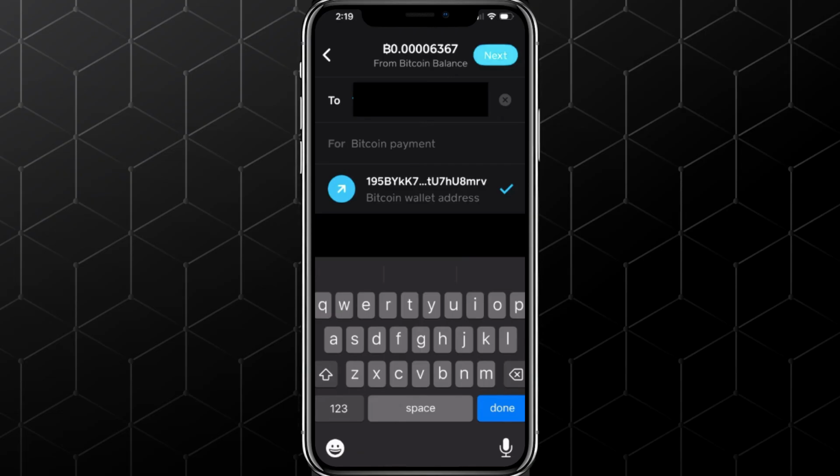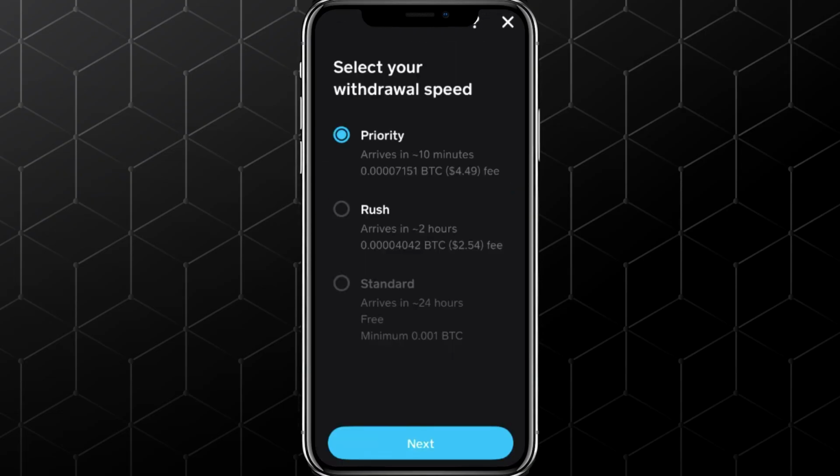Next, paste the recipient's Bitcoin wallet address, a long string of letters and numbers, into the To field. Unique tip: if the recipient provides a QR code, scan it with Cash App's camera to avoid typing errors, as wrong addresses can't be undone.